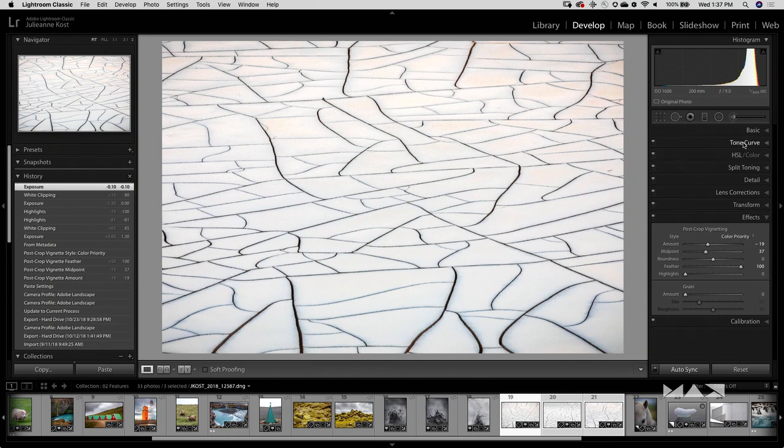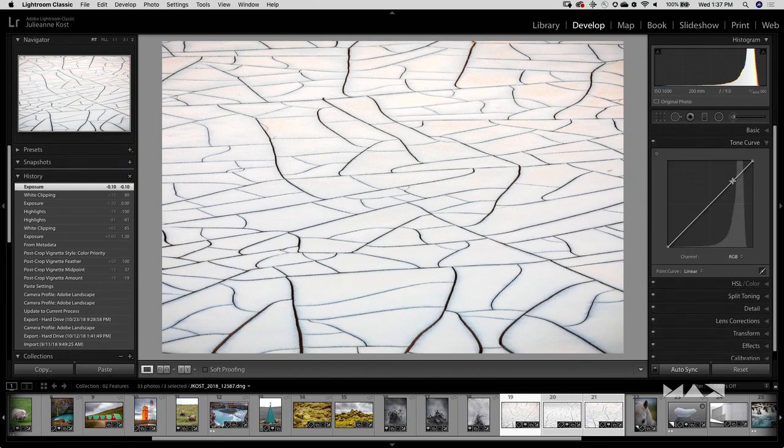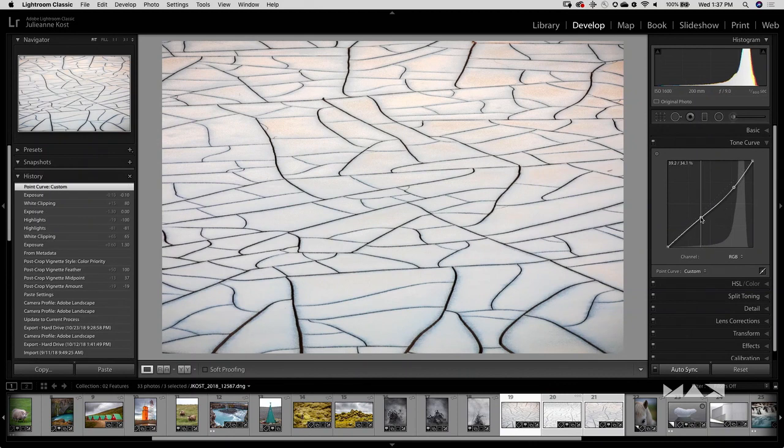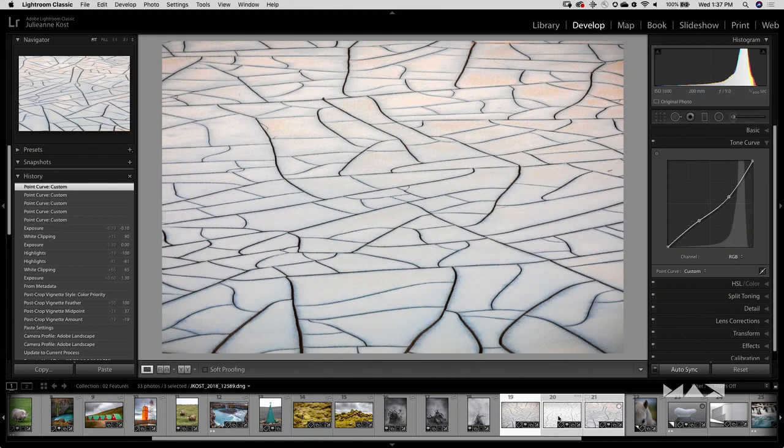So I can come down here and maybe go to my tone curve, and I'm in RGB, so I'll just bring down my highlights there and bring this up. All right, this is just some dried mud here, and it really wasn't that bright. Let's bring down that value even more, but I still want to retain the information in my shadows. So whatever I'm doing now, I'm applying it to all of the selected layers, right?